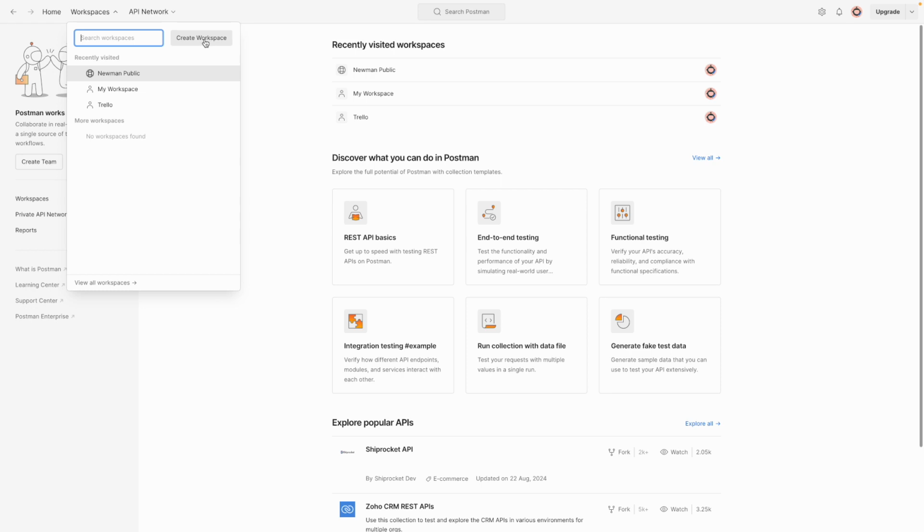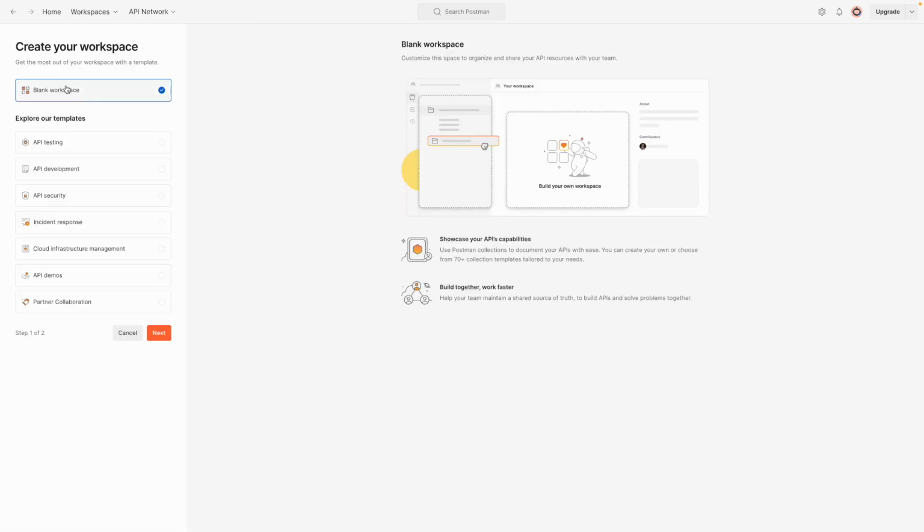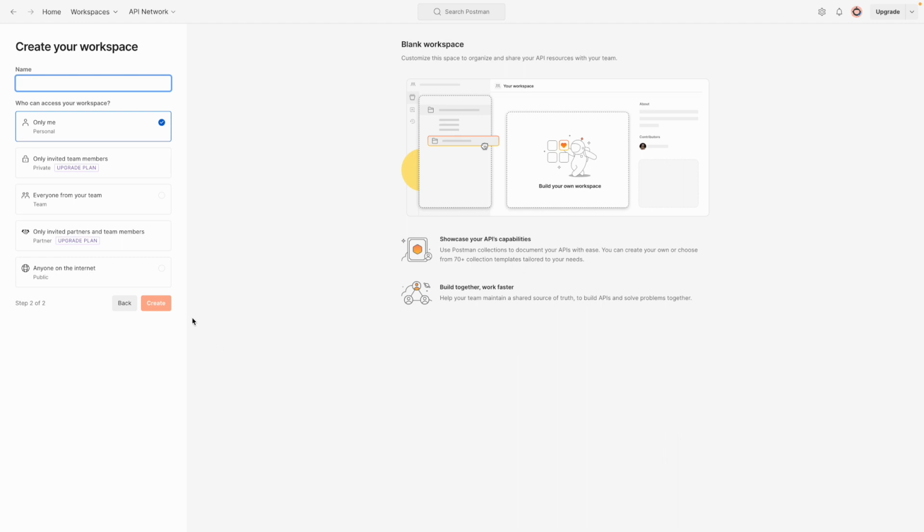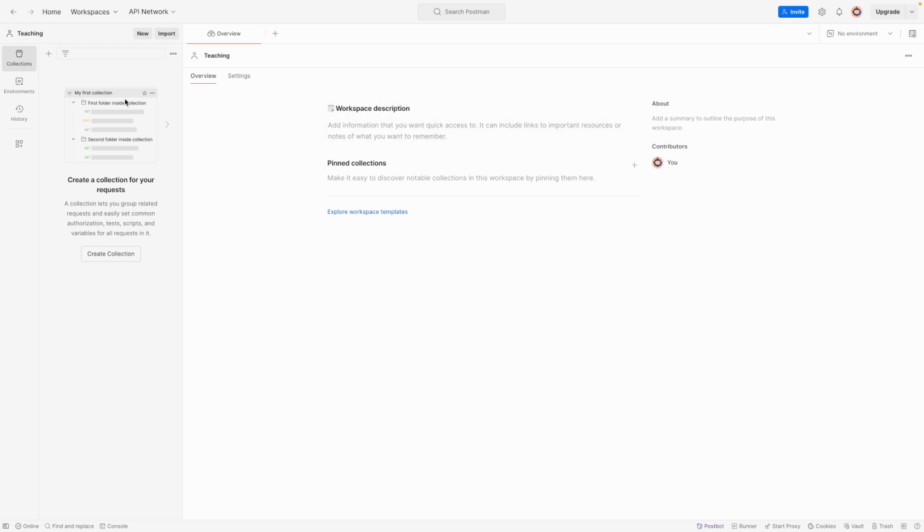You can click on Create Workspace and choose the blank workspace. Click on the Next button. Then you can make it personal or public, so anyone can use your workspace. But if you want it for your team members or partners, you need to purchase their premium version. We will go with the personal one. I can name it whatever I want, for teaching, like "Teaching". Click on the Create button, and you can see that you have created one new workspace.